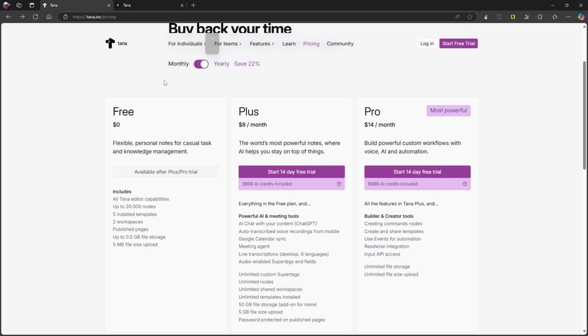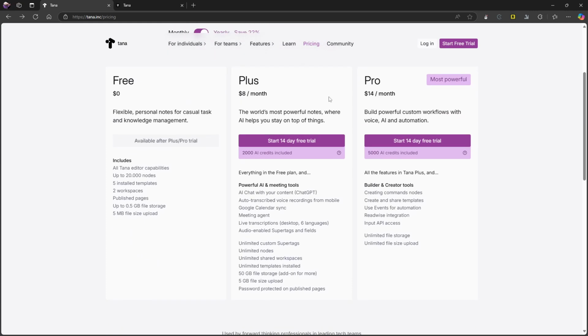It has monthly or yearly pricing, and it actually has three different pricing plans. One thing that is a little weird about the pricing plan is that you first have to do the trial before you can get the free plan. It isn't that big of a deal, but it is something that I haven't seen in any other application, or at least not in many other applications. With this, you get all the Tana editor capabilities. You get up to 20,000 nodes, 5 installed templates, 2 workspaces, published pages, up to 0.5 gigs file storage, and 5 megabyte file size uploads. That is the free plan, so that does not cost you anything.